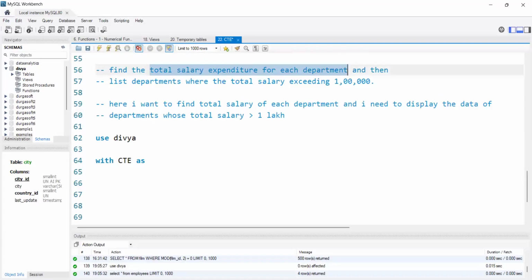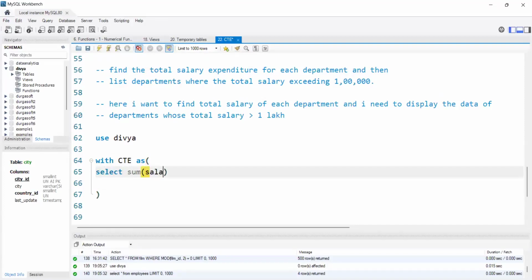Correct? Then I need SUM to find salary. We will write SELECT SUM of salary. First, let me use brackets here. Inside the brackets only we need to write. Maybe I'll write here SELECT SUM of salary, comma, department. First, let me write it normally. So I will say first SELECT SUM of salary. This will be my total salary.